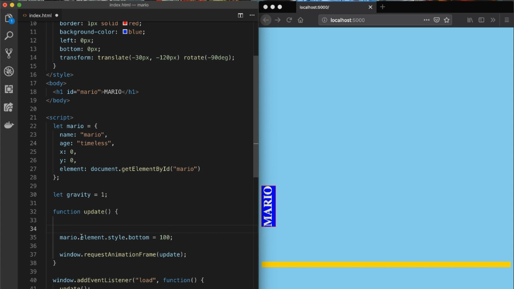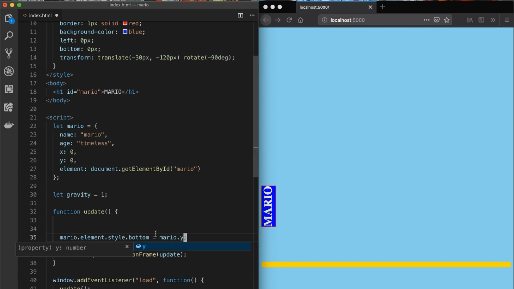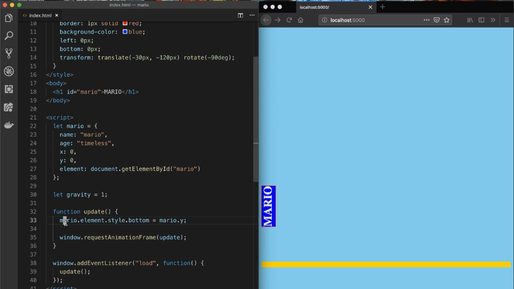All right. So now we're going to say Mario's position is going to be whatever the Mario.y value is. Mario.y is this value right here. So we're looking it up in the object. We're saying Mario's position should be whatever the object y is. So that should put him back down to 0. And if we change that to 50, well, there he goes up.